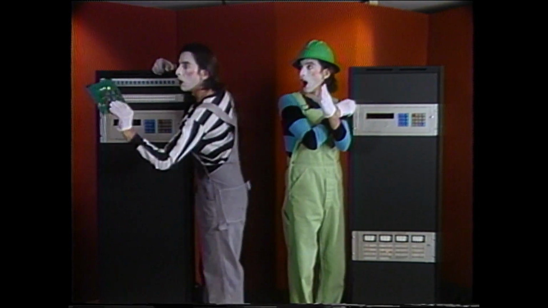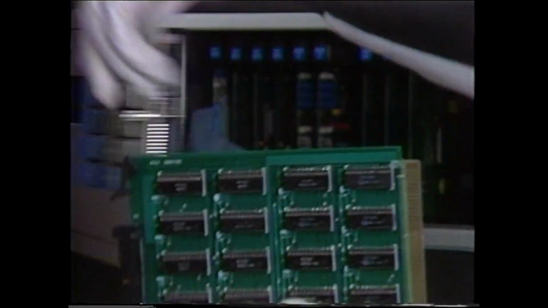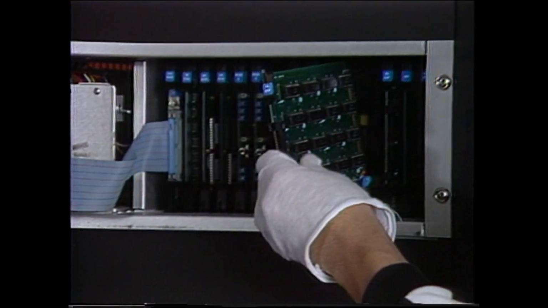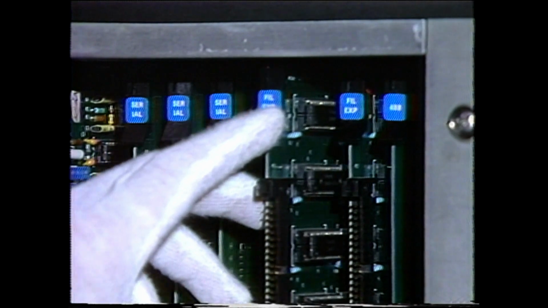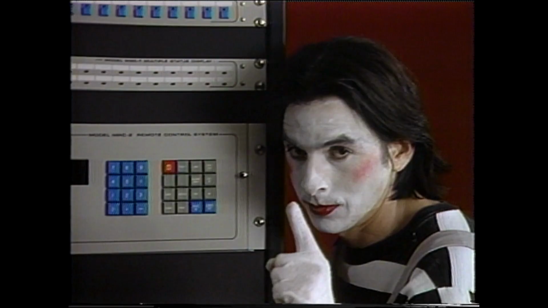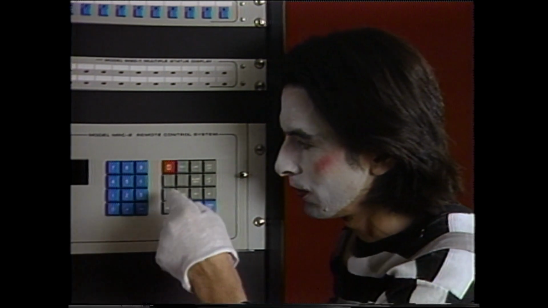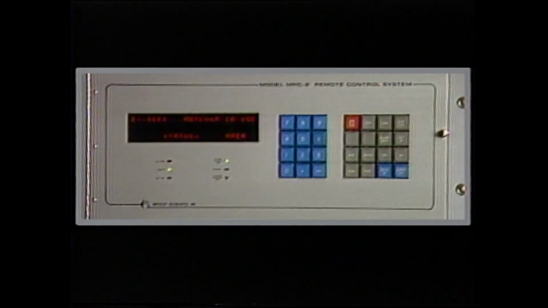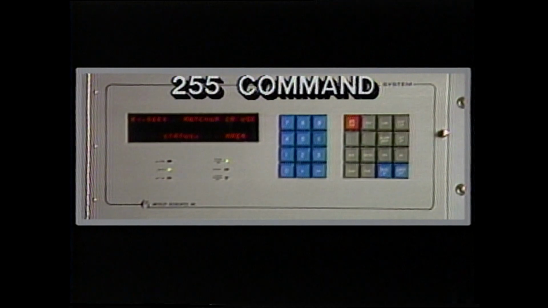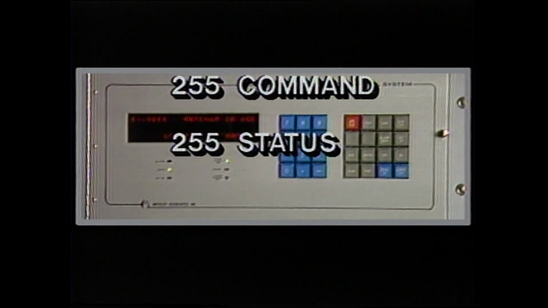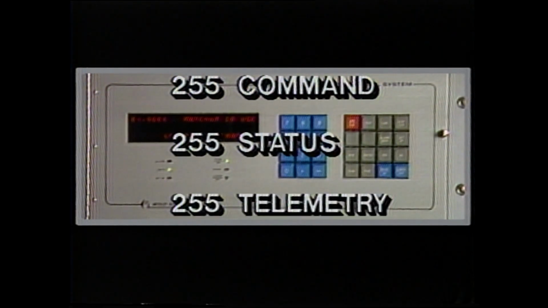A non-volatile EROM memory is available to hold user setups through power outages. This feature eliminates the necessity of re-entering setup information. Each control terminal can access up to 99 remote terminal sites. Each remote terminal can have up to 255 commands, 255 status, and 255 telemetry channels. Up to 4 control terminals can access any remote terminal site.